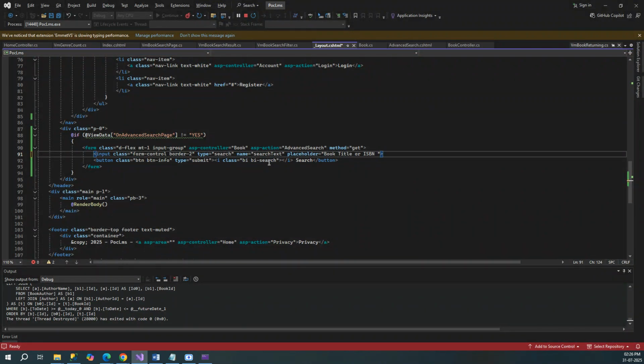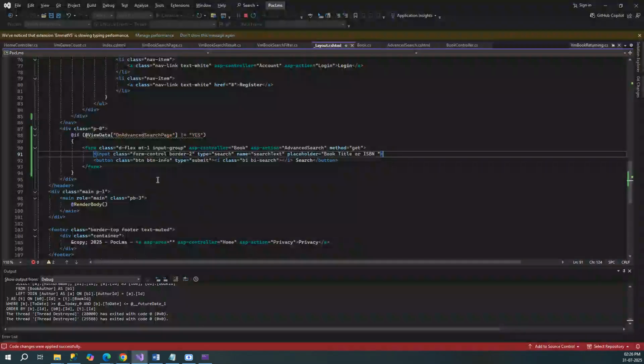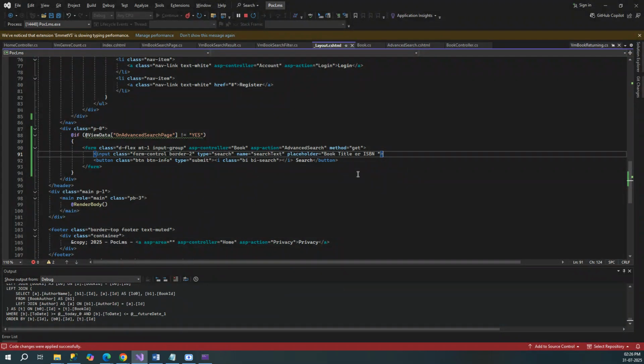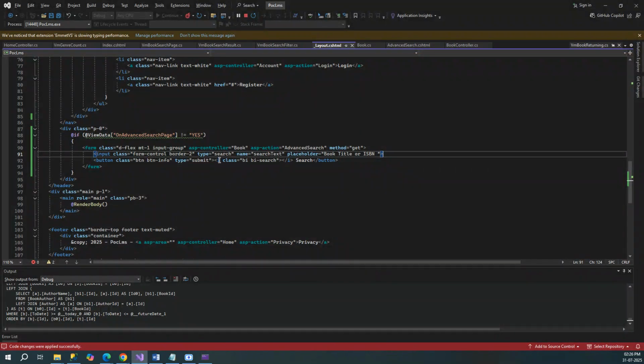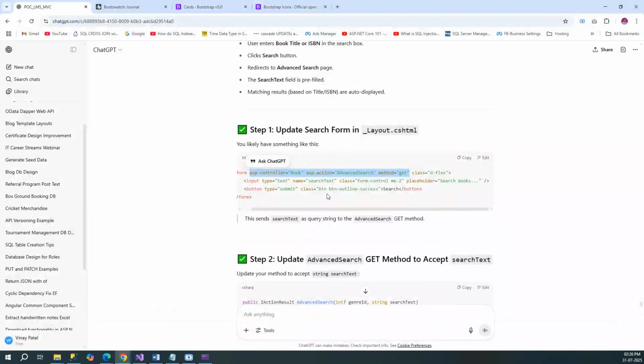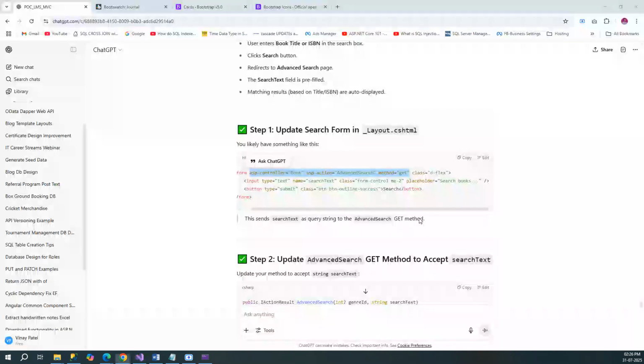CRCH search text, right? So this is good. Then this is just the button success search. This is the button success search. Okay, this can be as it is. So this is good. Name search, and we keep the name search text.